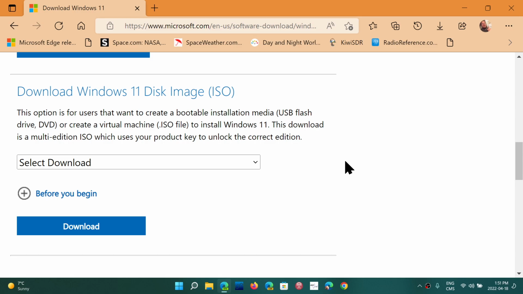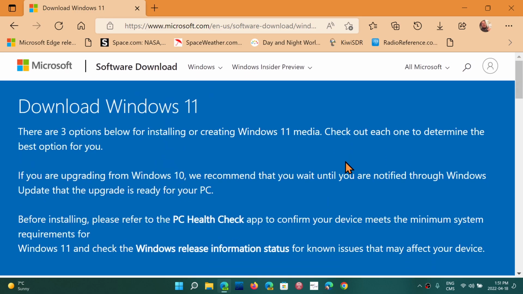So be careful, and the link to this real page is in the description below. If you download from anywhere else, you're getting malware, you're getting all sorts of problems. Unfortunately, it seems a lot of people are getting bitten by this. So it's very, very important not to go anywhere else than the Microsoft website for Windows downloads.